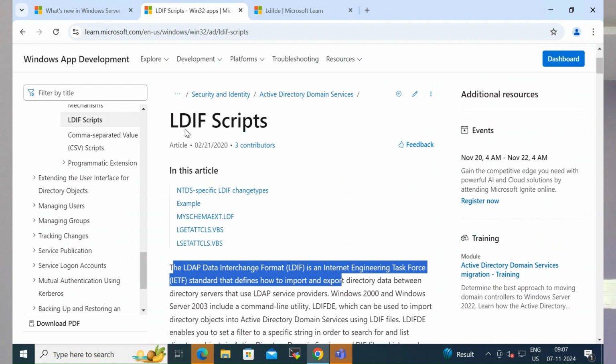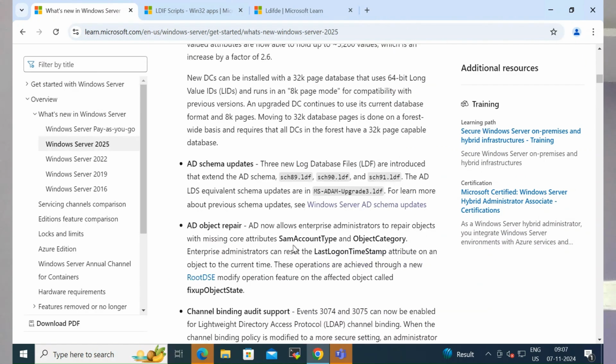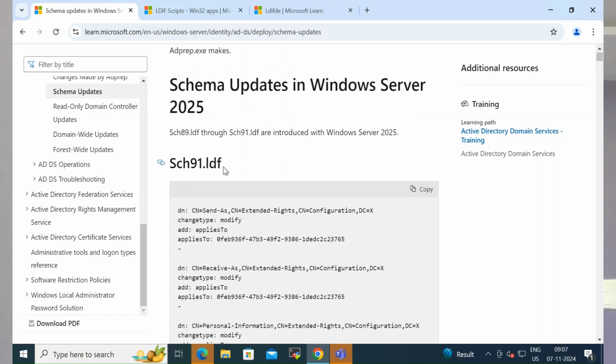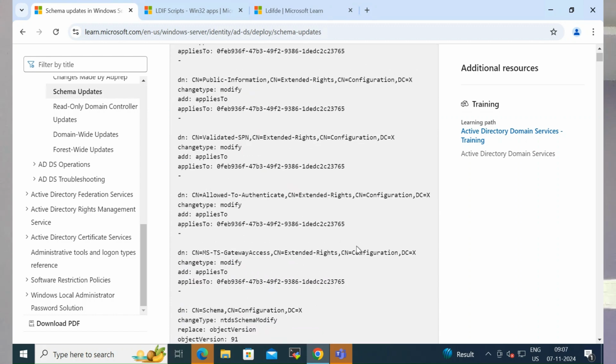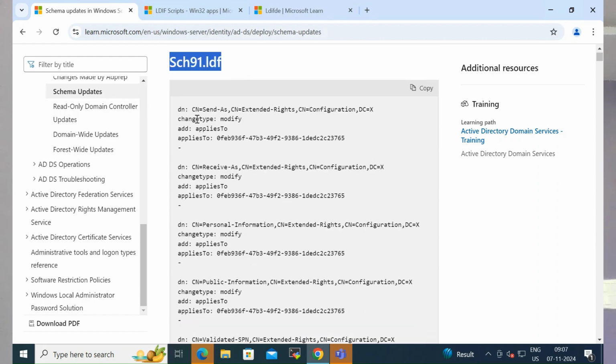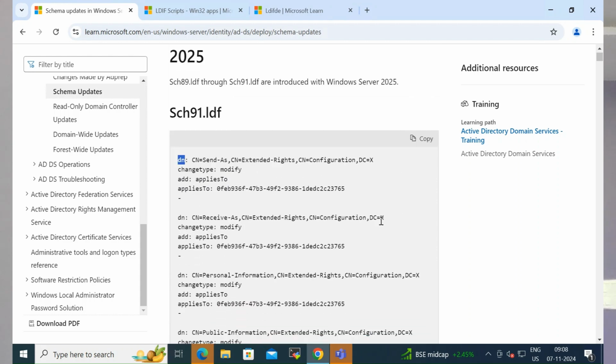As I told, this is just a text-based file. Let me go here, you can see some examples. Here is the Windows Active Directory schema update. These are the file names, in text-based format, and we can edit those files as well, not an issue. These files contain information like the DN, distinguished name, change type modify, and so on. They can be imported, exported, edited and modified.